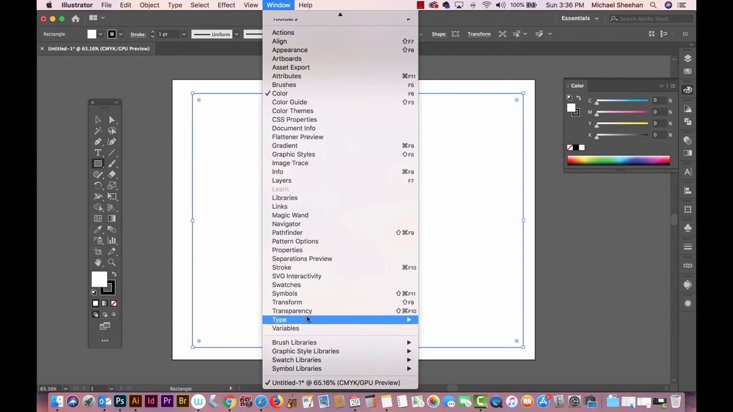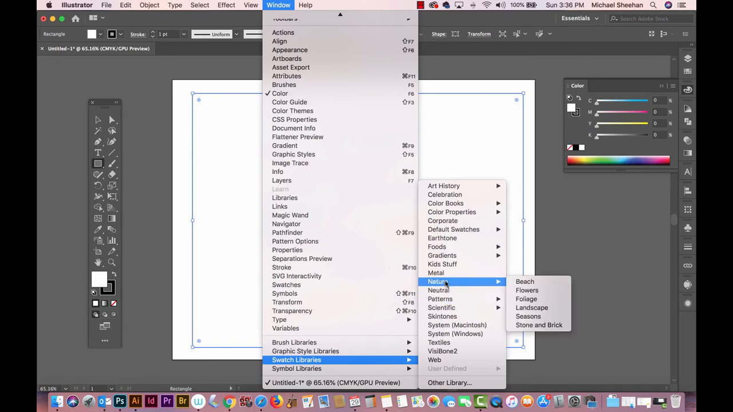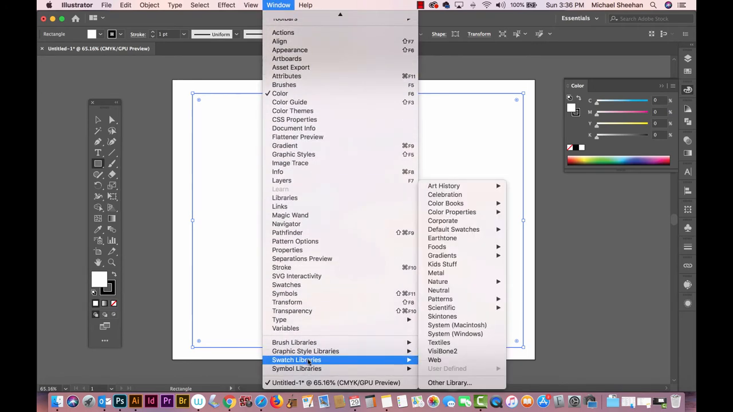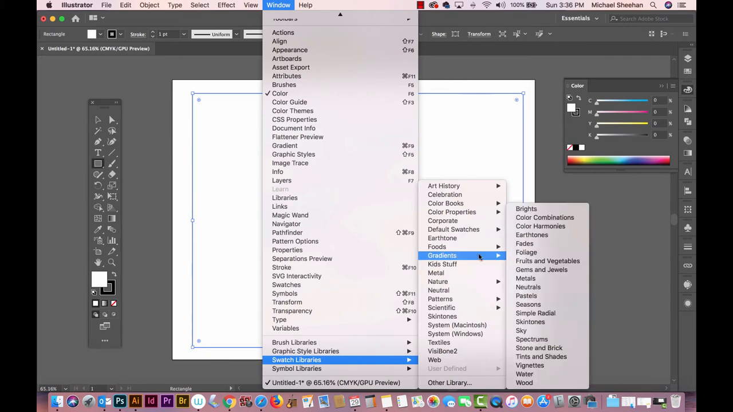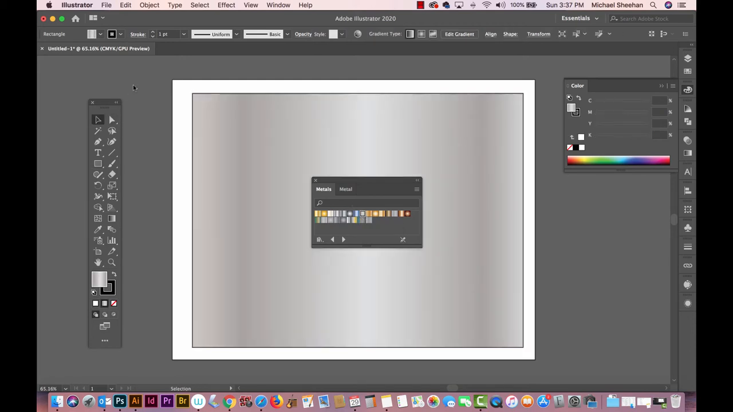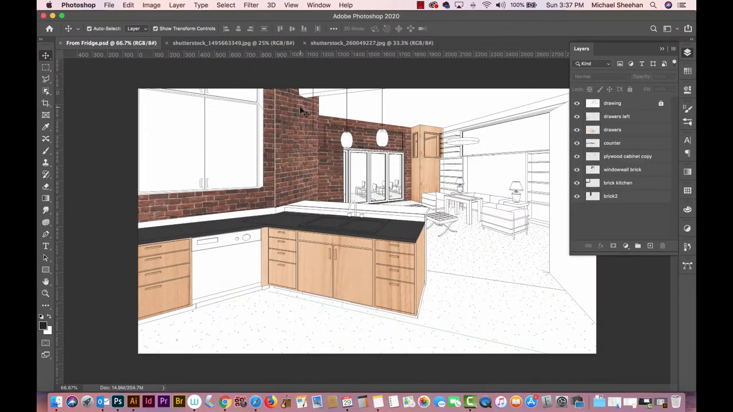And again, you could just go get a stainless steel texture off of online, but swatch libraries, metal, that's the wrong one. Swatch libraries, gradients, metals. Then I'll grab stainless steel. There it is. Get rid of this line. I'm just going to take that in there and see how that looks. It's sort of a warm gradient too, which I like. So let's paste that in there.